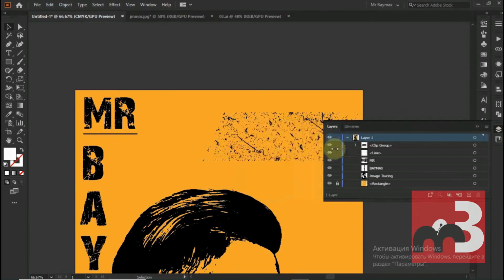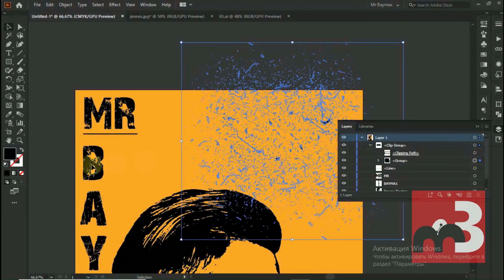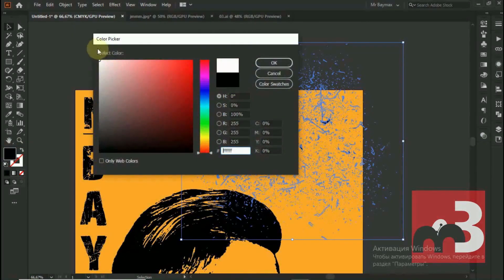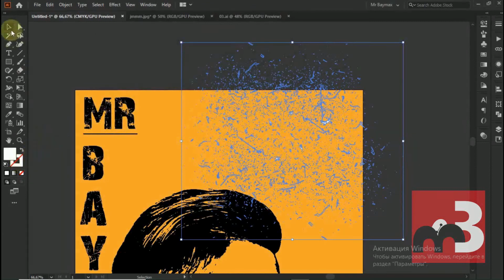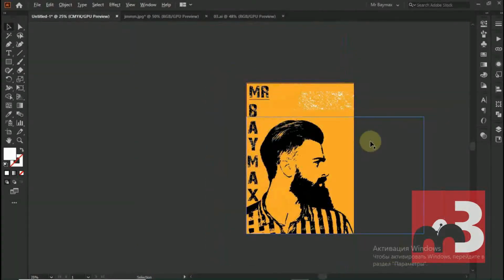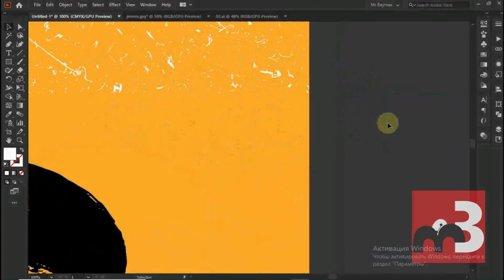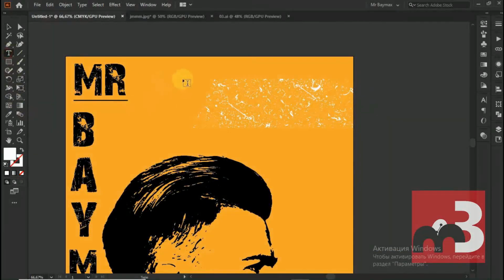And, I am gonna give a color. Go to Layers panel, find the clip group, and open it, then select the effect, which is below the rectangle, and fill it. Then, you can type something on the effects.